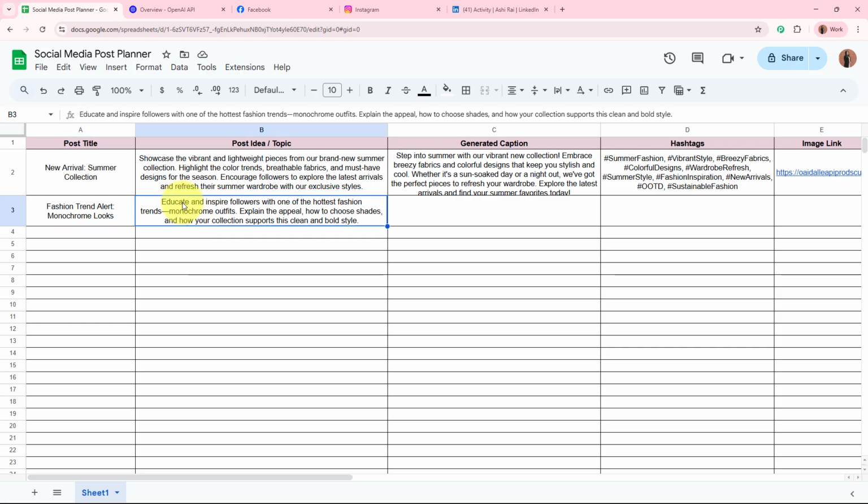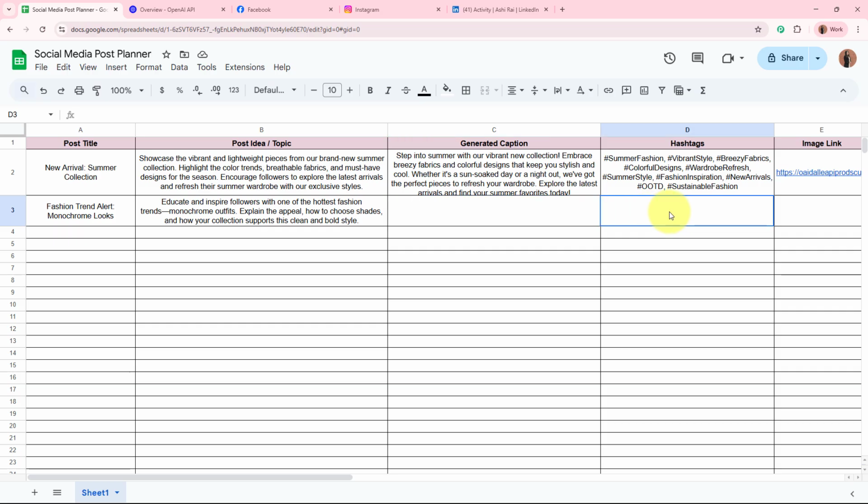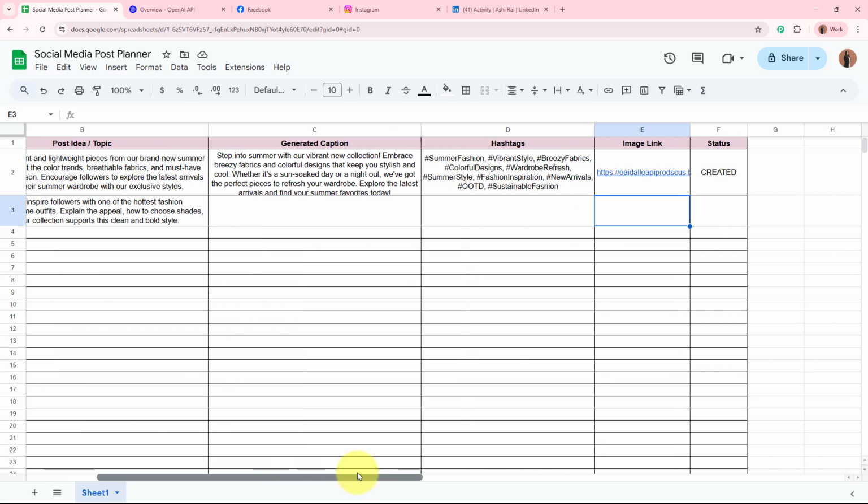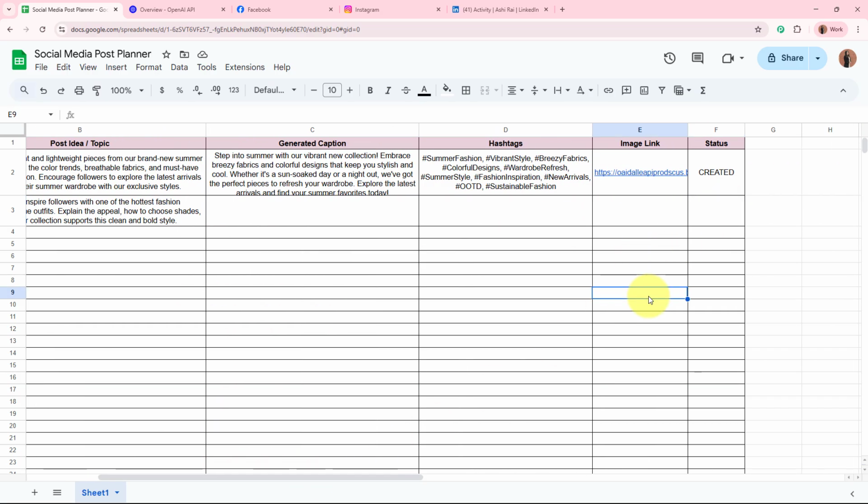Okay. And this is the topic: educate and inspire followers with one of the hottest fashion trends, that is monochrome outfits. Explain the appeal, how to choose shades and how you can collect supports this clean and bold style. Okay, you can see I've added the title and the topic right over here. Now I'm going to wait for a few seconds for this AI agent to run to automatically update the caption, hashtags, image link, and the status of the post over here as created.